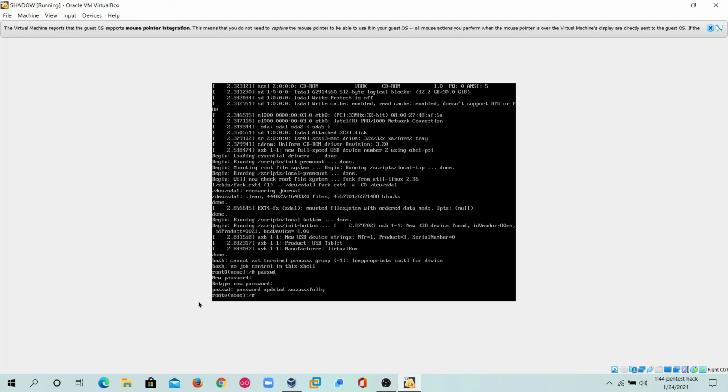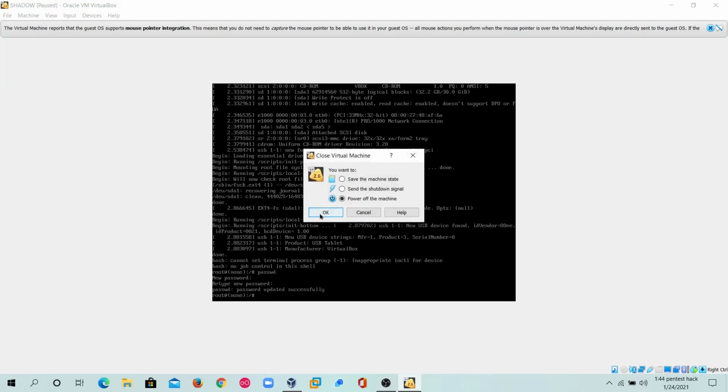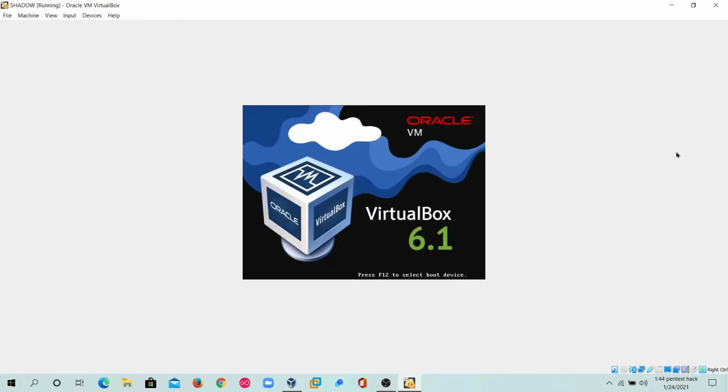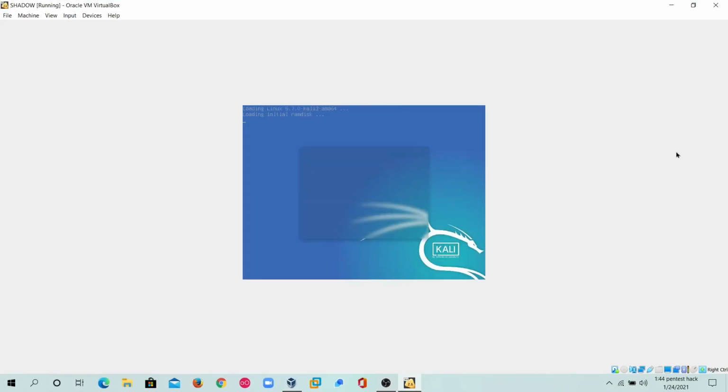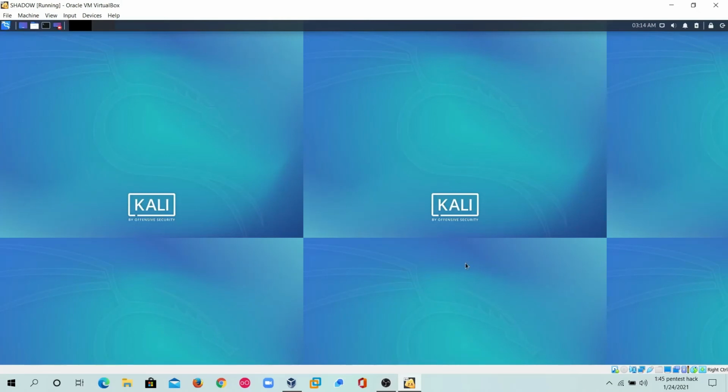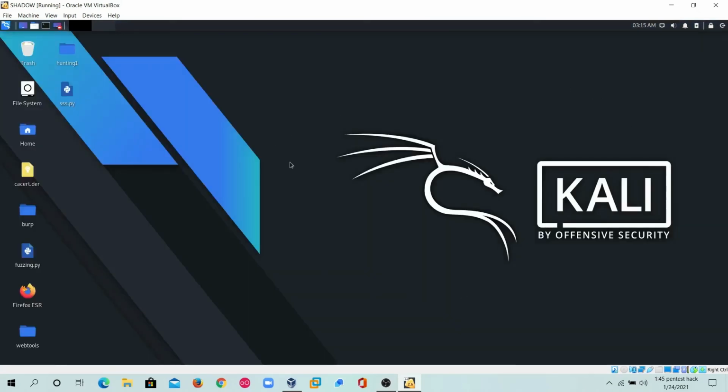Then I will show you, by shutting down, that we can successfully log in with the new password. See here, we have to enter into Kali, and by default root is the username, and the updated password will be the password here. So root and the updated password which I have entered, then see it was successfully logged in. Here you can see my Kali interface.